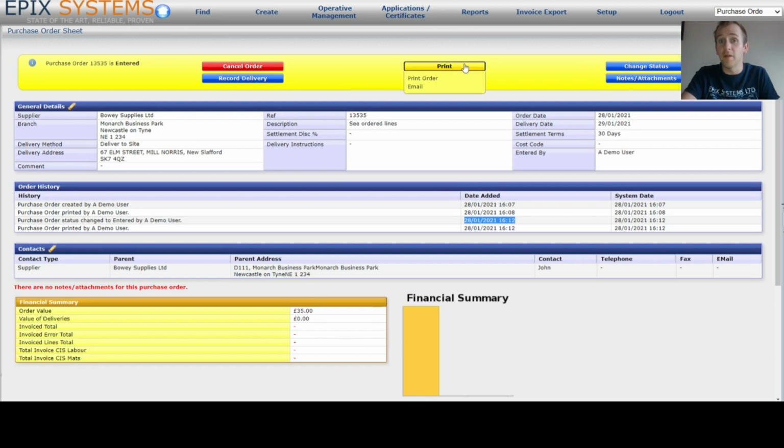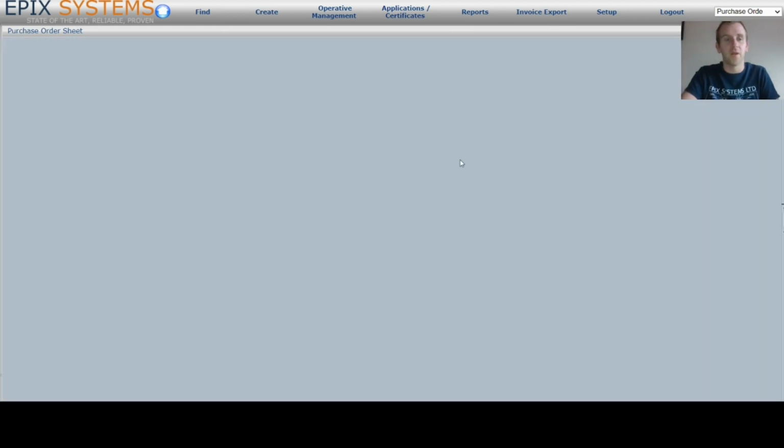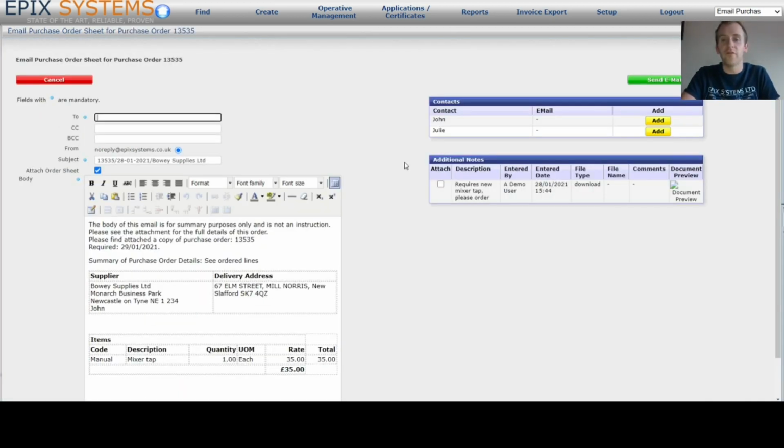Now under the print menu, obviously the print order we've already seen, but there is also the option to email. The email button allows you to send a copy of this order to the supplier. So if you have contacts set up at a particular supplier, you can add them in here. As you can see here, we've got our contacts. They don't have any email addresses associated to them at the moment, but if they did, you could add them in and they would put them here.